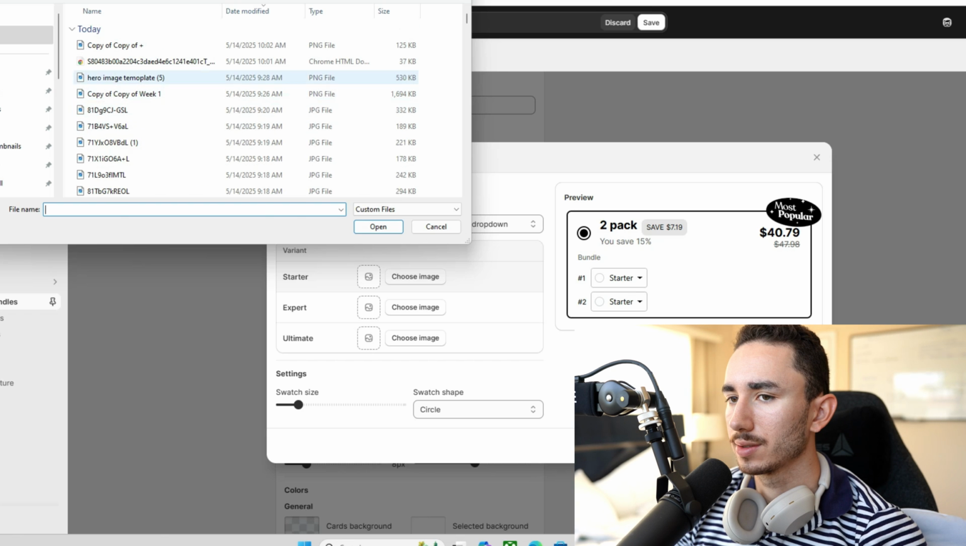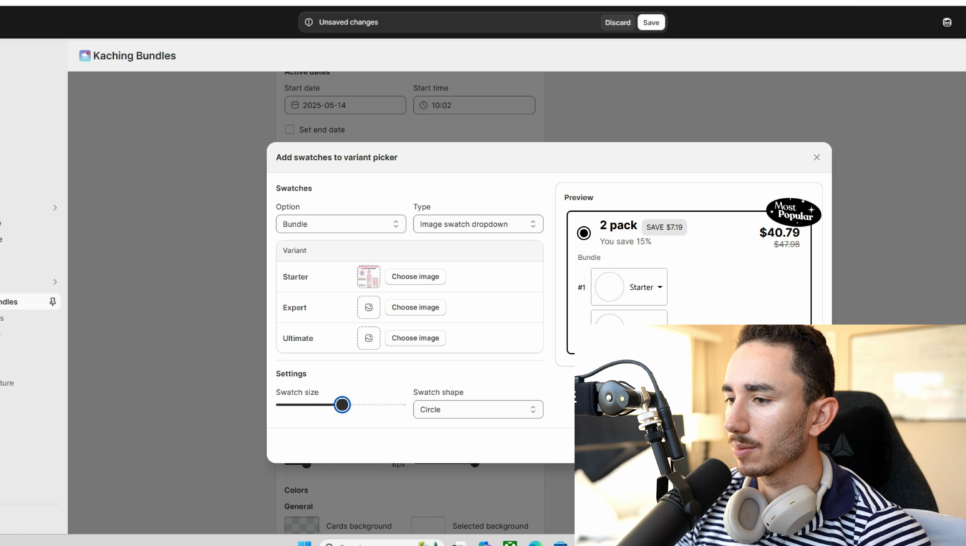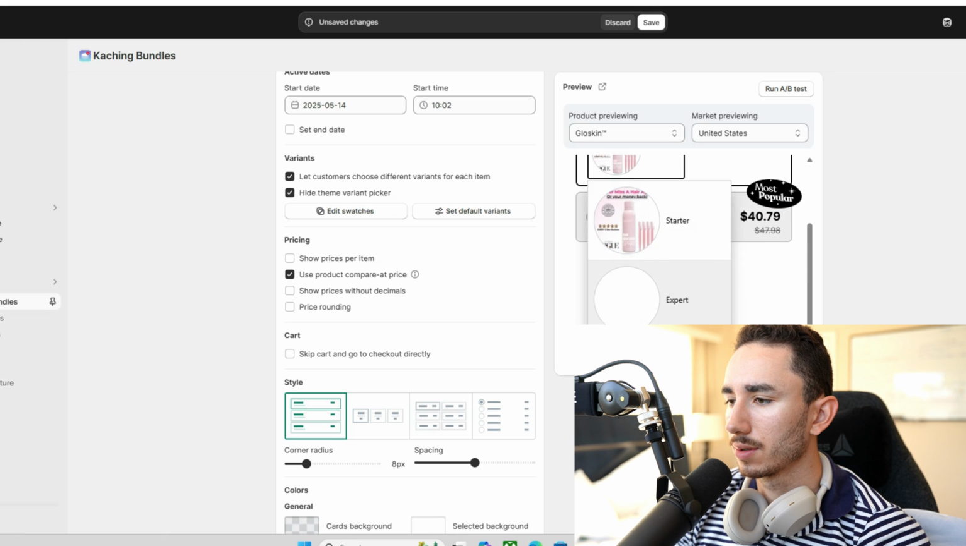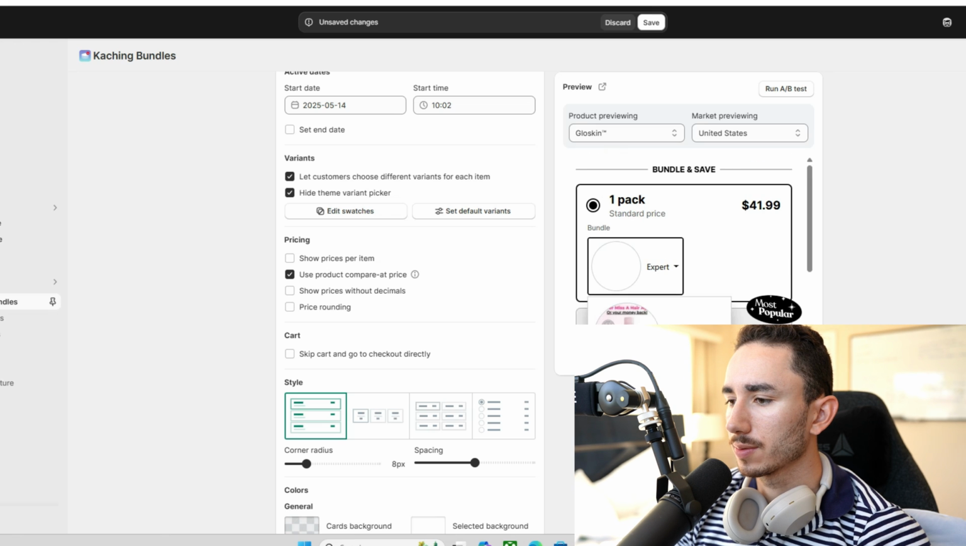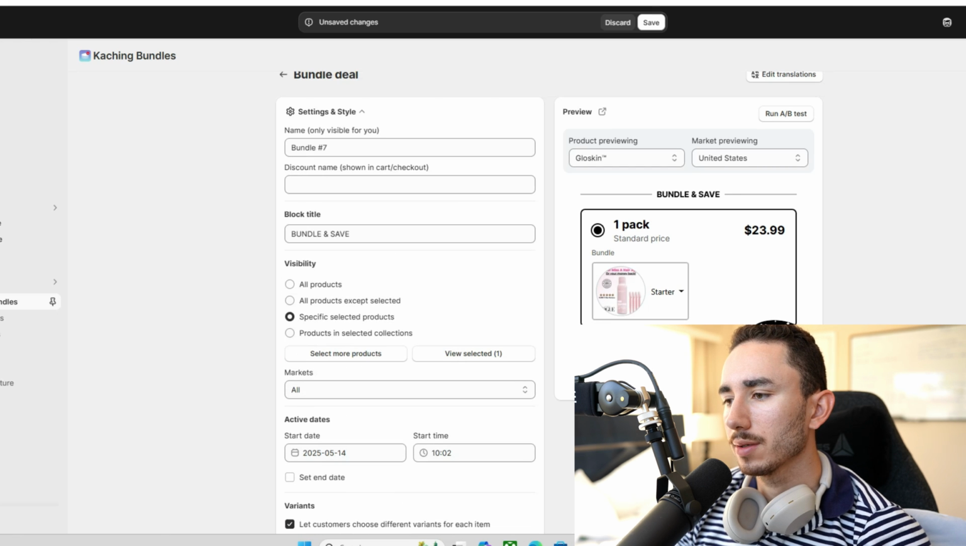So let's say, for instance, how would that look? Because we need to make them big. Yeah, it'd have to be something like that. Just kind of curious how this would look. Okay, you got the starter. You got the expert. That would look a little weirder, the drop down. It might look a little better, actually.